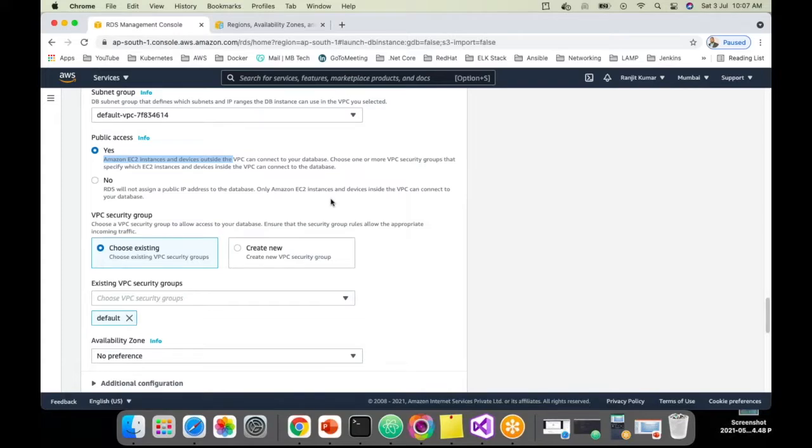And if we select yes, it's assigned a public IP address. If no, a public IP address will not be assigned, so we cannot access it through a public IP address. Only Amazon EC2 instances and devices inside the VPC can connect to your database. I'll show you how we can connect using the DNS endpoint, or RDS endpoint.